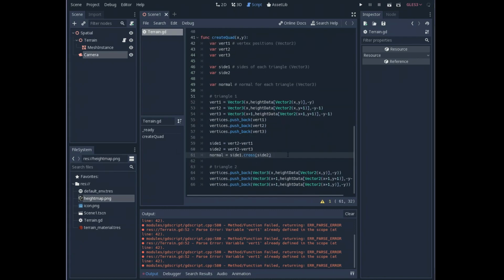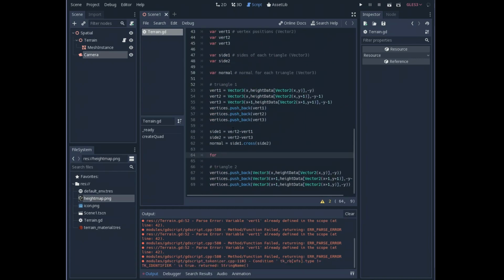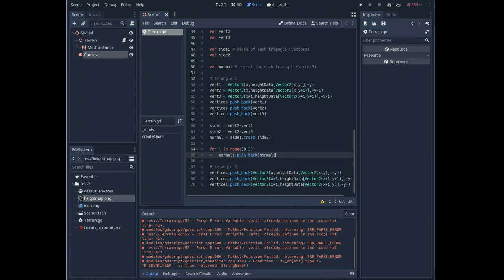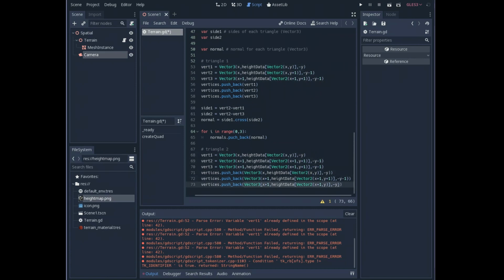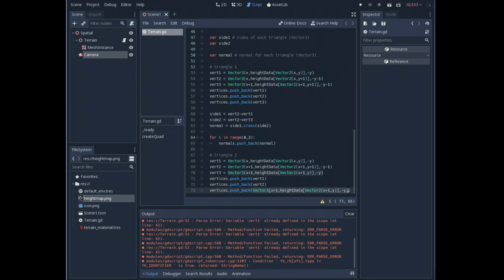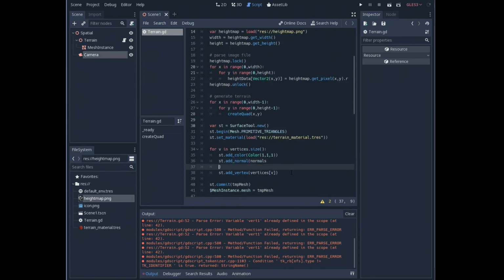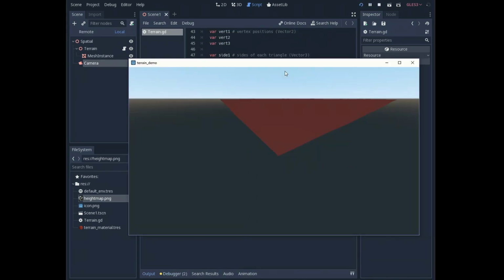And then the normal, we use the cross product to get the normal for the two sides. Take one side as a vector and cross product with the other side vector, and we get the normal. And the normal is pushed to a normal list with the same amount of entries as the vertices, one entry for each vertex.